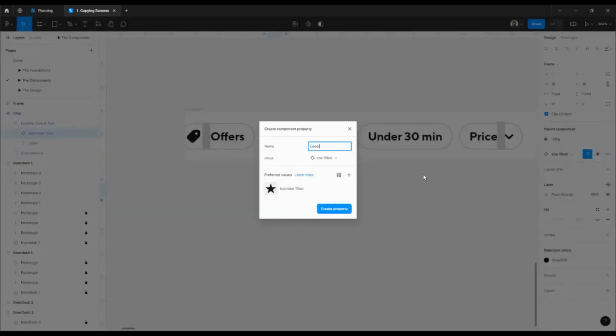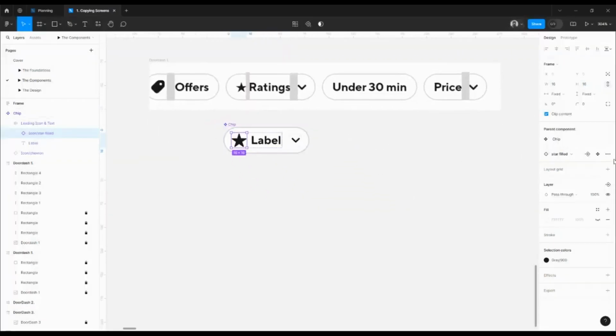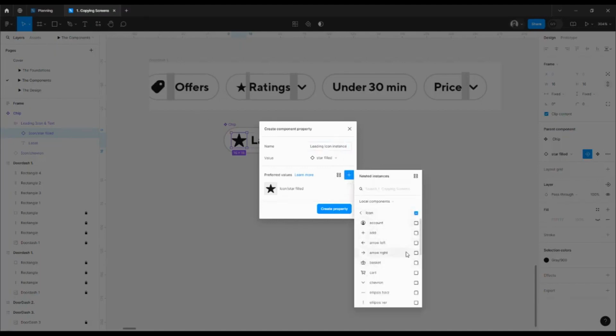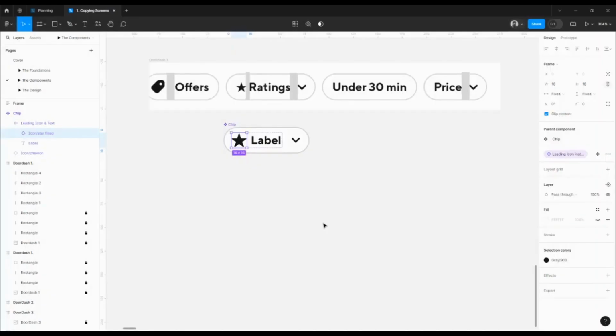I'm going to call it leading icon and place it, just to see. I'm going to apply the property leading icon instance. We can't use the one name twice, so I have to differentiate this. Okay, we need tag, so I am going to select tag. Now we have only 2 types of leading icons, so I added those here as preferred icons, and this is ready.